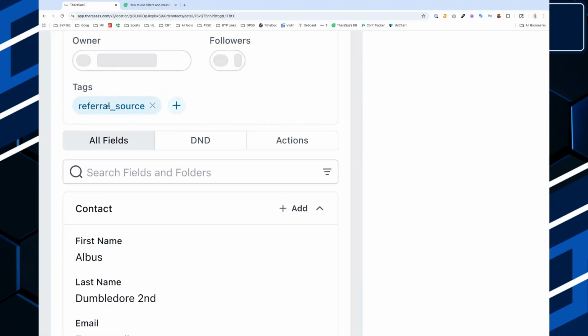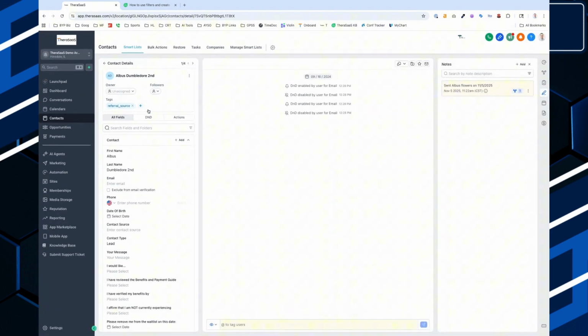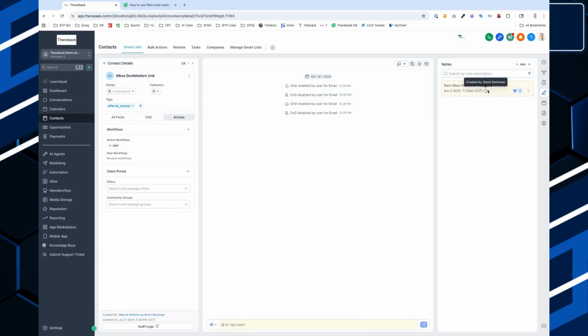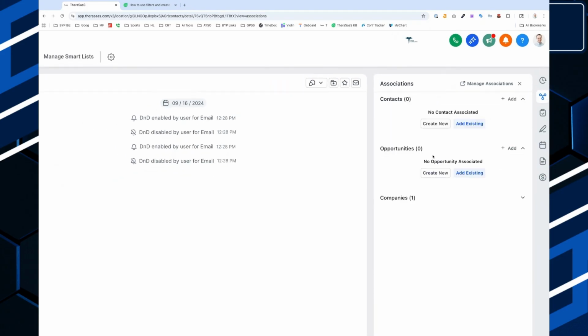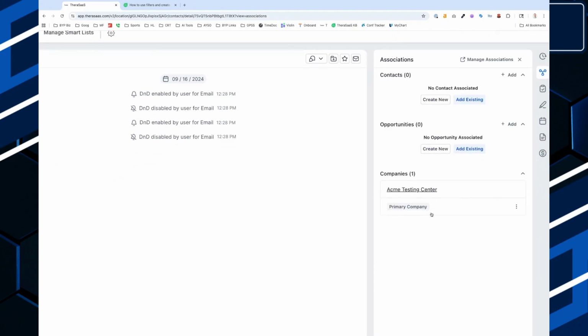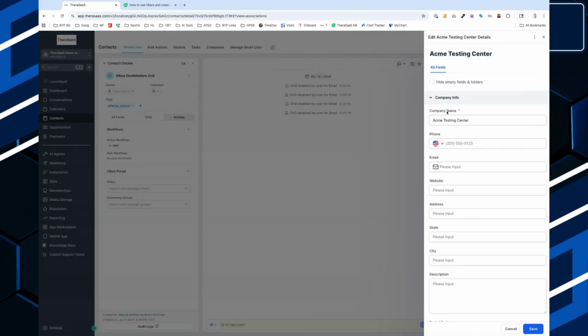So you're going to want to create a tag or add the tag referral source because that's what he is, a referral source. Okay. And then if you want, and I'm diving in a little deeper here, click over here onto the associations. It's this tiny little icon right here. If you click on the associations, you can add a company and then you can attach a company to Albus here. So this is like Acme Testing Center. Okay. So you create the company, all that information.